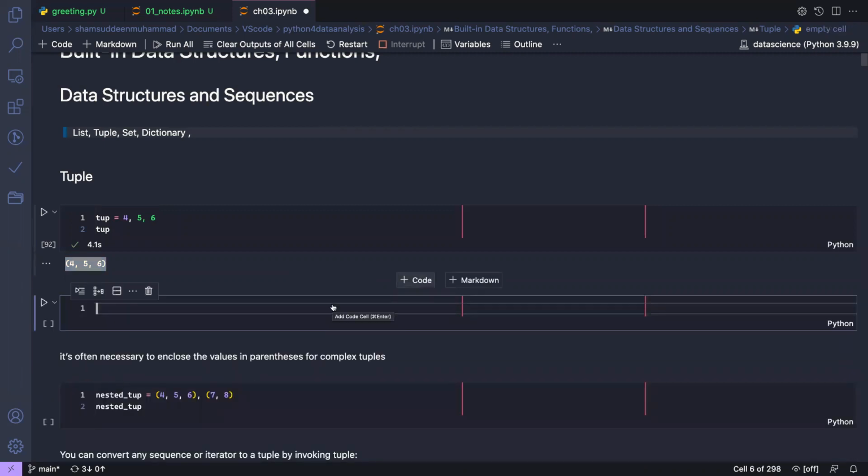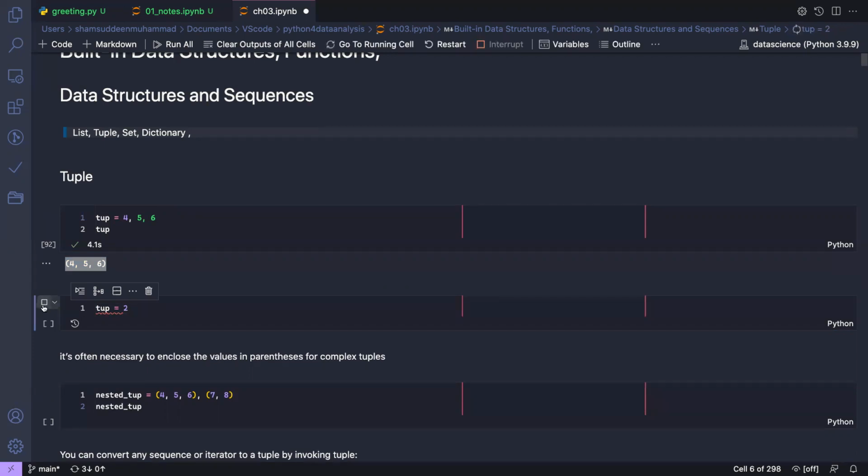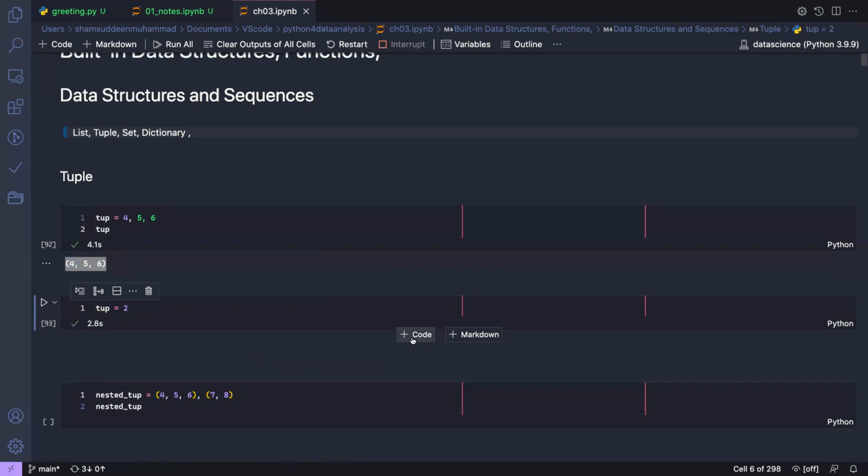If you have a single item for tuple, for example, I have this, I say tup equals to, I have a single number. Let me assume that my tuple has a single number, which is 2. Now, I have only 2 here. And now when I run this, this is basically assignment of a number to a variable we call tup here. But this is not a tuple. Let me show you this.